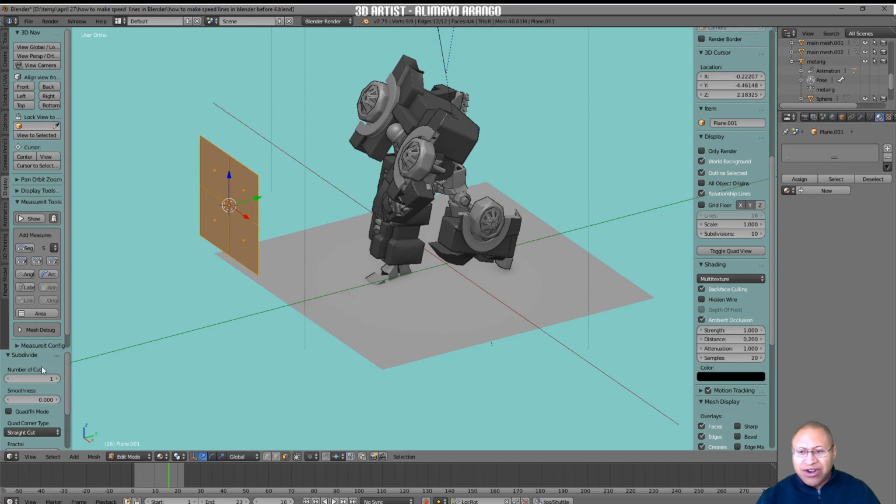When we look to our left, we can see that after I subdivide it, we now have this menu that says number of cuts. If you don't see this menu by any chance, press the T key and this menu will pop up. With this number of cuts, let's take this up to 10. I'm just left clicking on this arrow to take this up to 10.